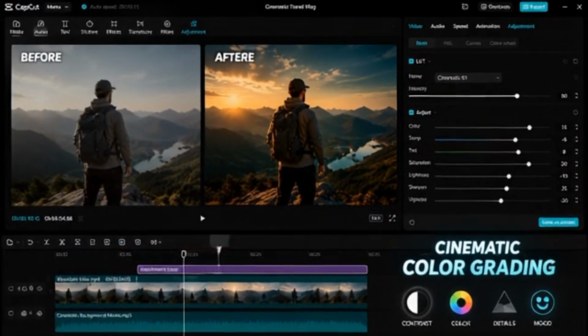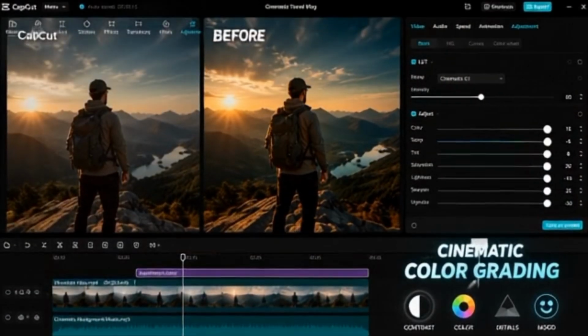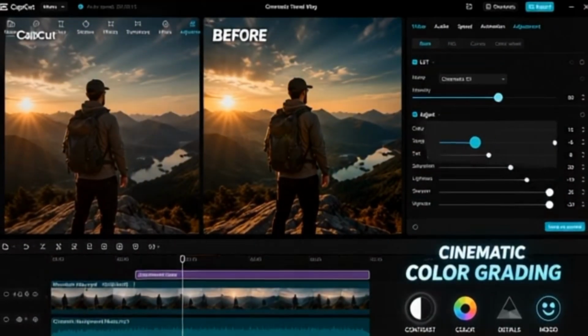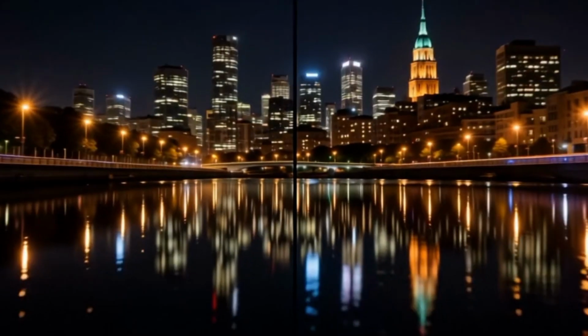Open Effects. Choose Cinematic, Glow, Blur, or Motion Effects. You can also apply filters to improve colors. Use effects in moderation to keep your videos clean and professional.